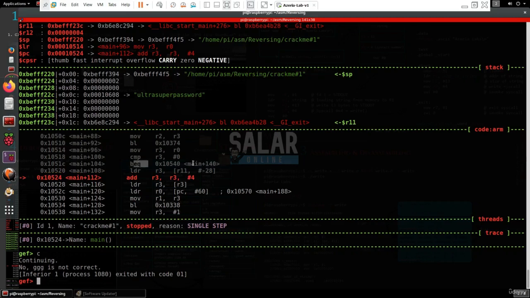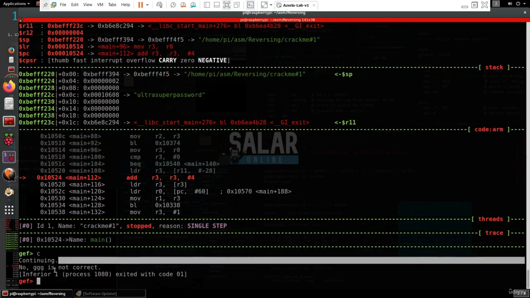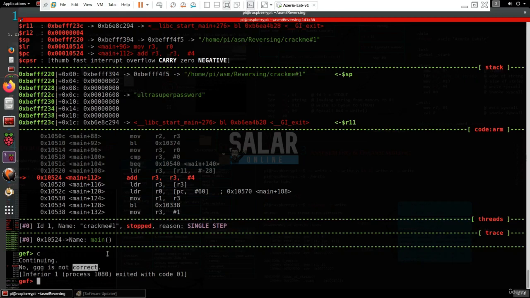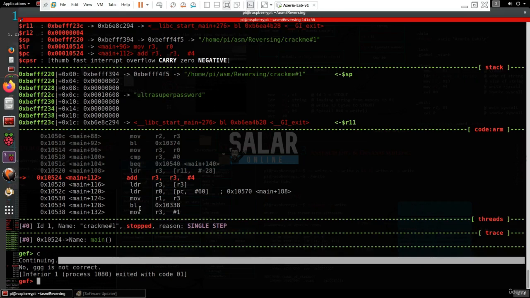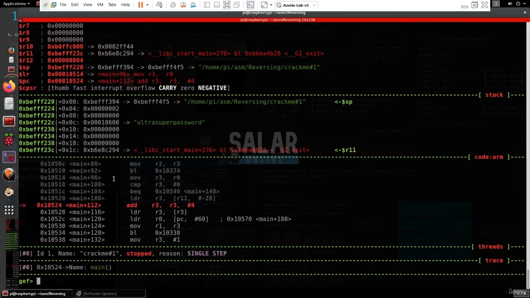Initially we didn't branch to this location, and if we don't, we will get the message that says GGG is not correct. So we don't want to go to the location which says the password is not correct. We have to go to the section which says the password is correct even though we entered the wrong password. This is the normal execution of the program if we enter the wrong password. If we enter the right password, it would branch to this location and tell us the password is correct. What we entered is the wrong password, right? So this won't branch, and it will move on to the next instructions. That's why, if we continue, it will say the password is not correct.